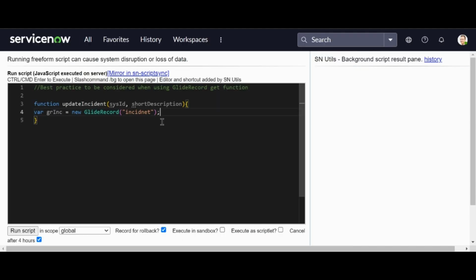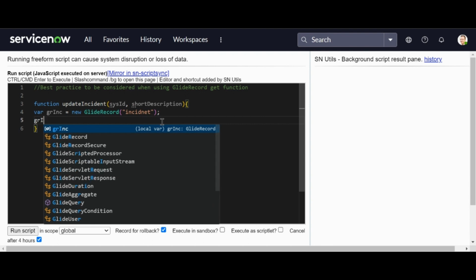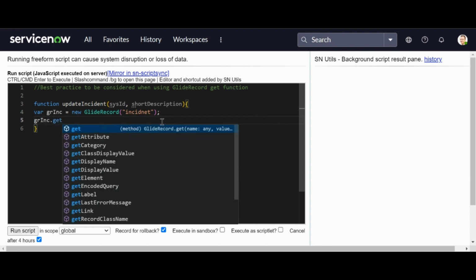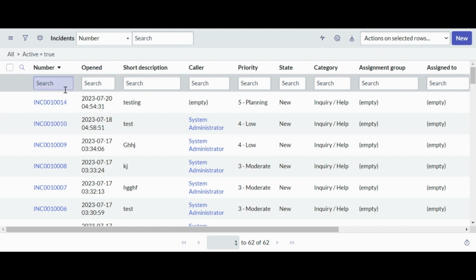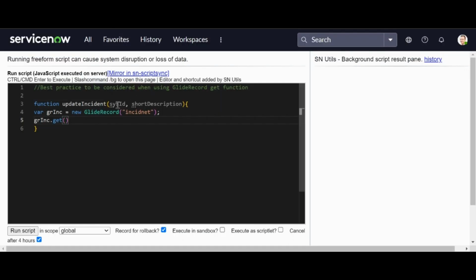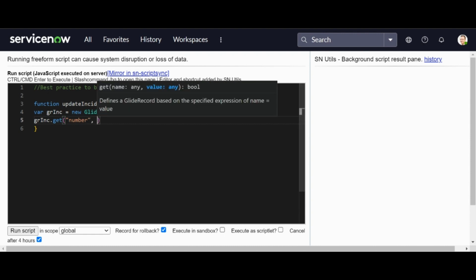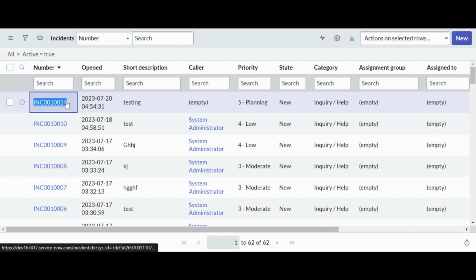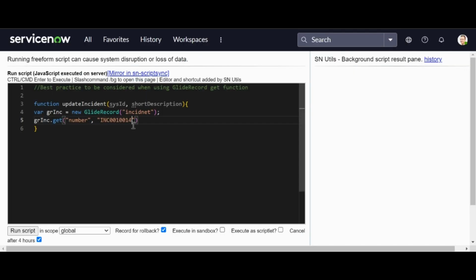The syntax of that function is like this: grinc.get. If we are using the sys_id of the record, and here I have taken the parameter as sys_id, then we don't need anything else to be passed. We'll just pass the sys_id here as one parameter. And if we are using some other field, for example number, then we need to pass the field name here, and then the field value. It should be like this.